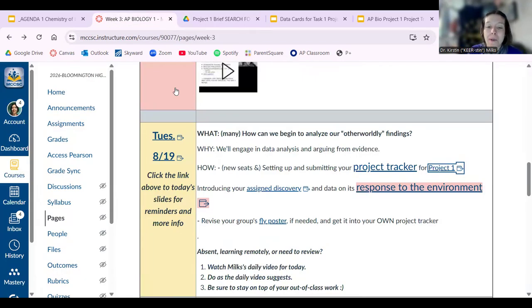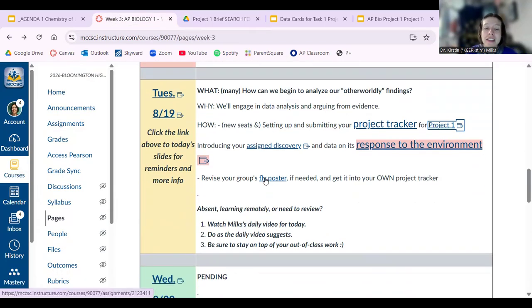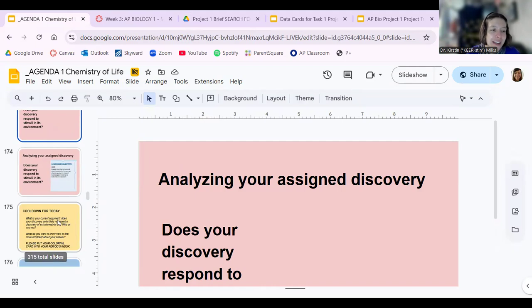And then the end of today, you need a picture of your own poster. They're all hung up now. So they're either on the wall in my classroom, 2 of them are there, and the rest of them fit on the bulletin board in the hallway. I'm sorry if yours is sideways. And you need to put a photo of your fly poster into your own project tracker because your group is mixed up since the fly lab. So I hope that helps explain it.